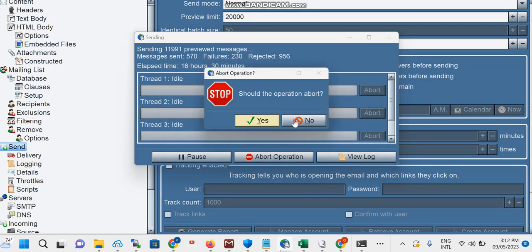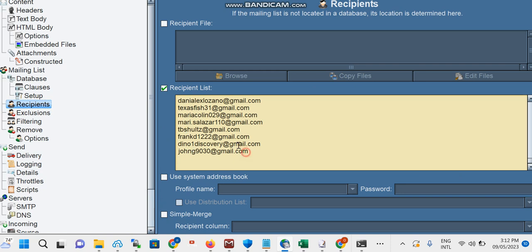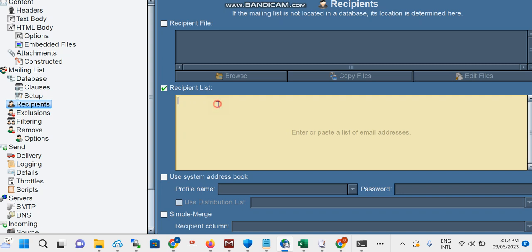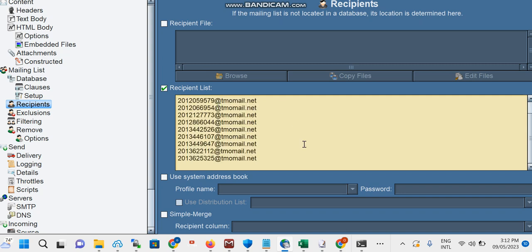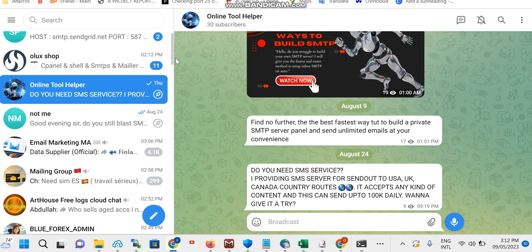So let me abort this and then we're going back to our recipients from here. Then I'm going to cancel the whole recipients here. This was a mail I was blasting and I'll paste this new one. And there is my client's phone which I'm going to use in confirming this. So I'm going to copy his number. Okay, I have him right here.